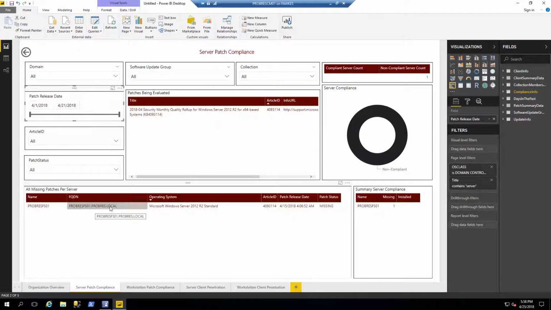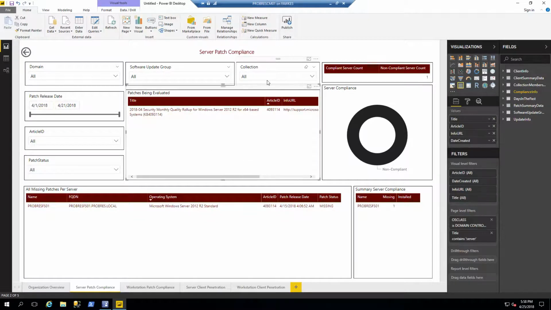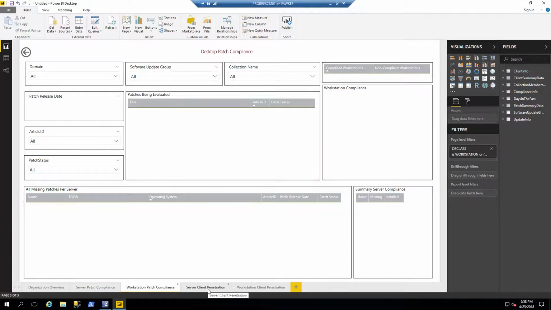It'll tell me, hey, you've got this file server in your lab and it's missing this patch, it's not compliant. If I wanted to choose a specific collection to filter it against, I could choose this one, since this is the only collection it's a member of at the moment, other than All Systems. Then I could choose a specific software update group right here, and I could choose the domain from there as well. I can also look at workstations. I don't have any workstations in my lab right now.